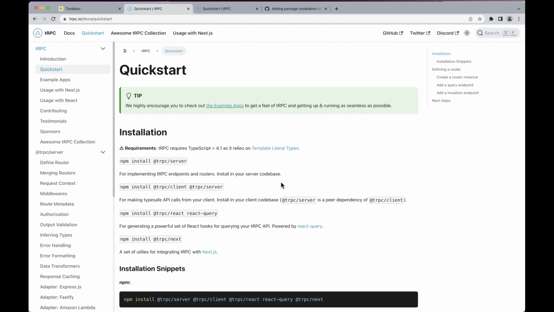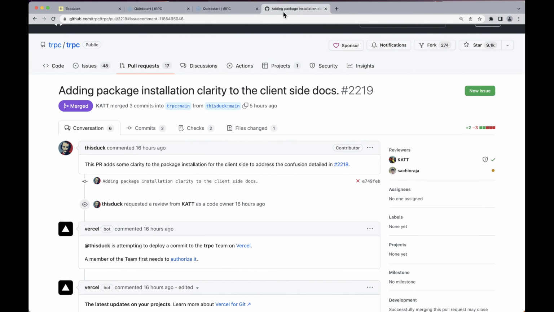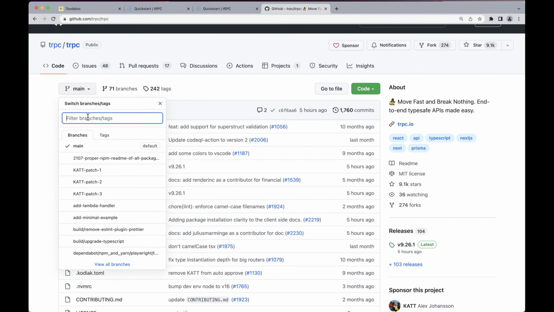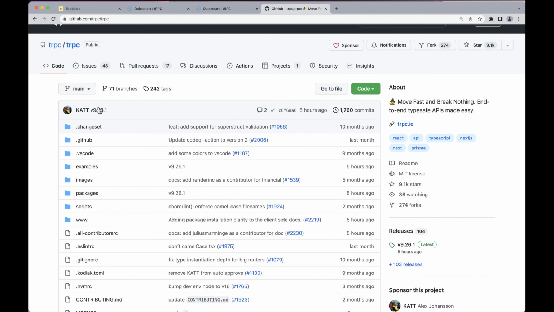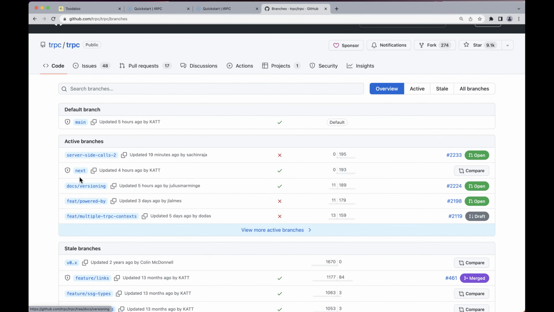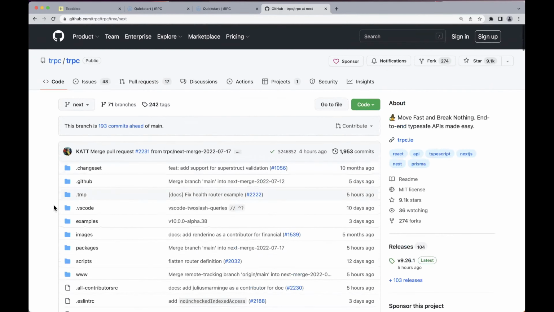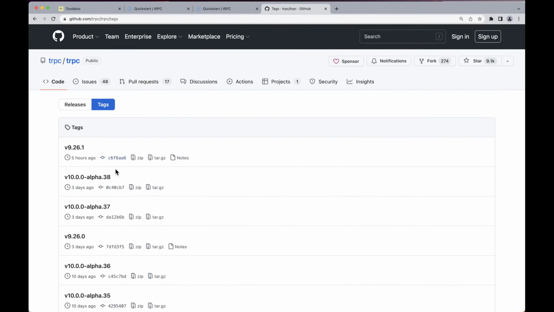on the client side. And then just looking at the branches here, I realized that there is a next branch which has version 10. If you look at the tags, there is an alpha release from 3 days ago, and the API is changing in version 10.